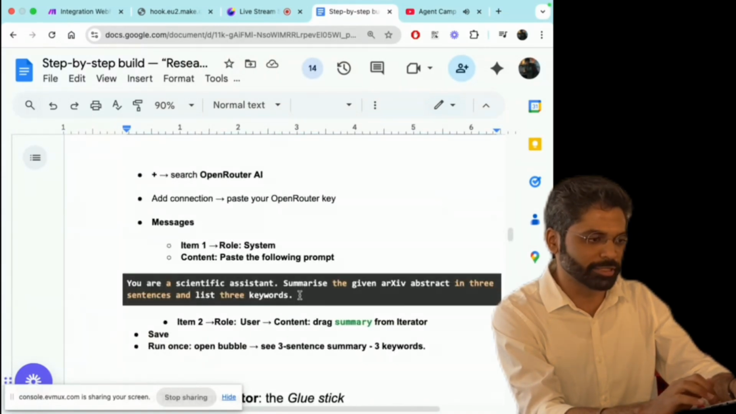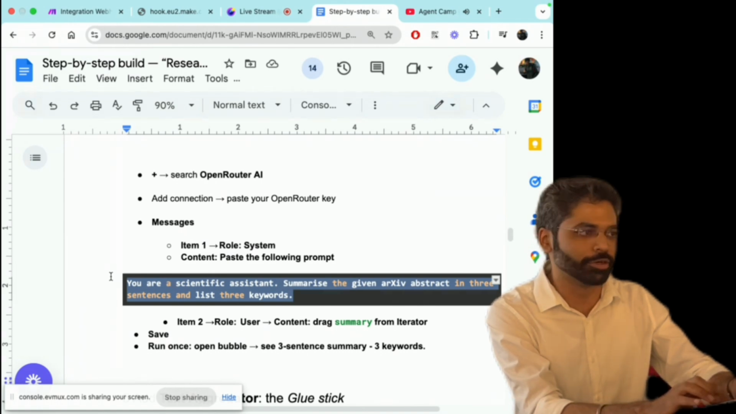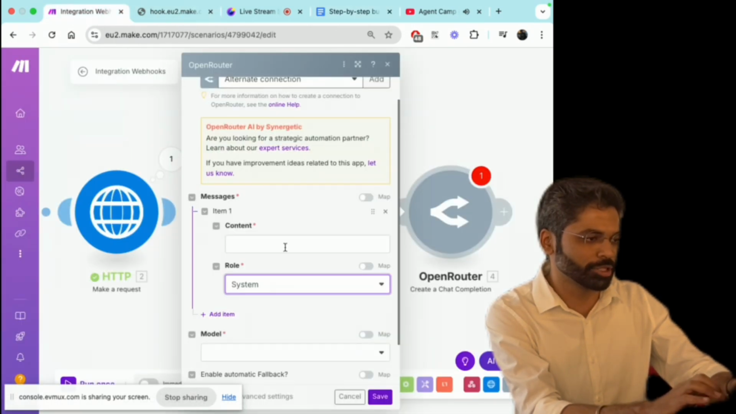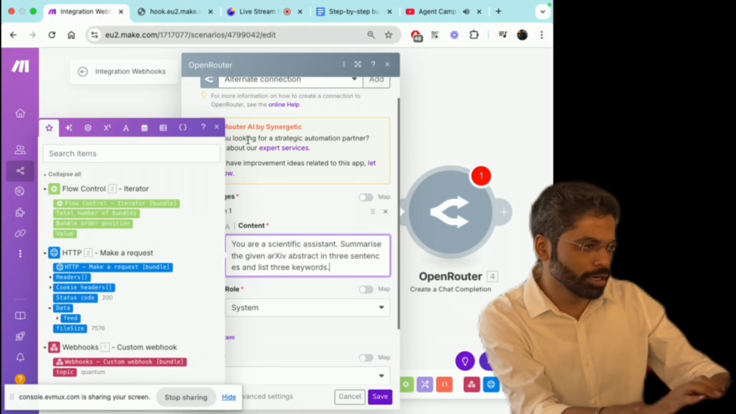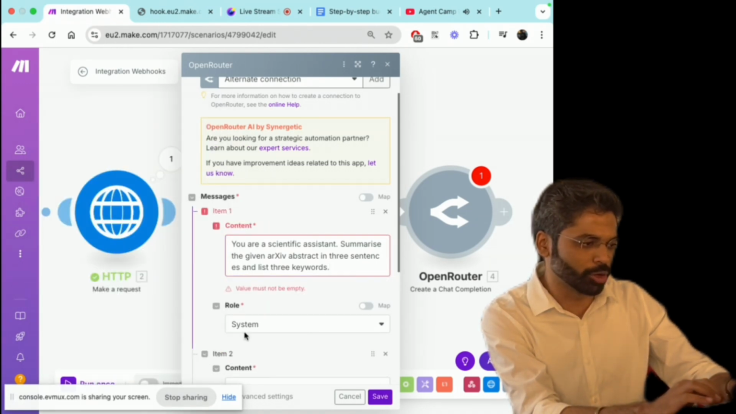So: you are a scientific assistant. Summarize the given arXiv abstract in 3 sentences and list 3 keywords. So this is my prompt. I'm just going to paste it here. Now we have a system prompt. I'm going to add a user prompt.